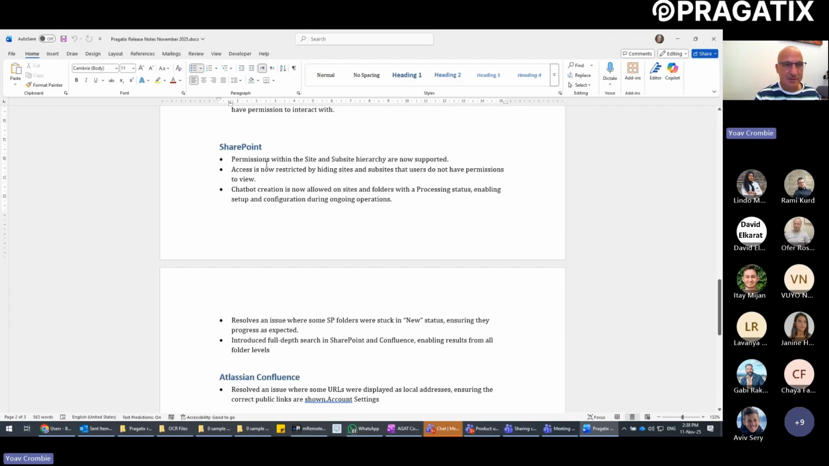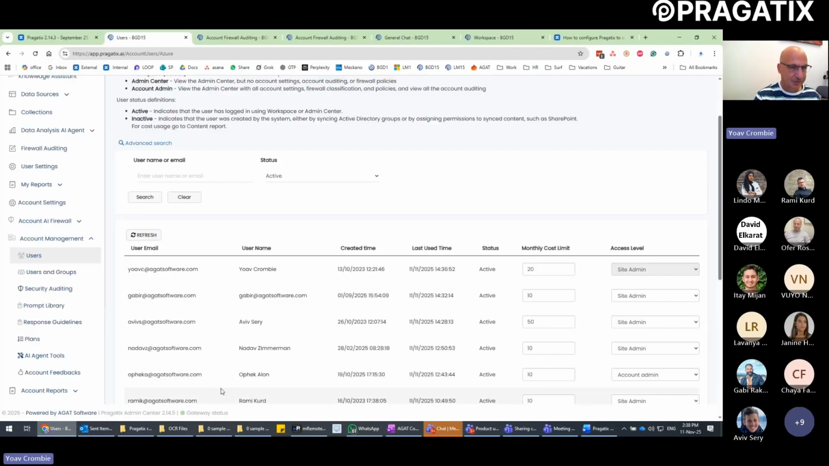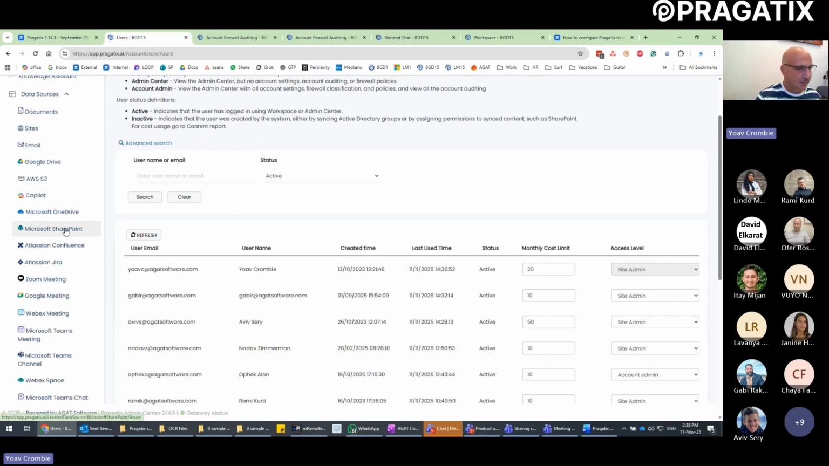There were also significant changes in SharePoint. Most of them are related to on-prem. I think from a user point of view, the main change is the ability to represent the hierarchy of SharePoint well and fully in our system. So I'm not sure I have a good example to show here.